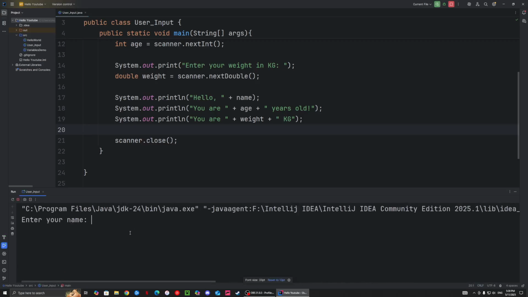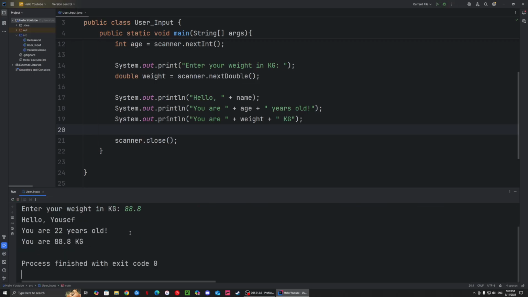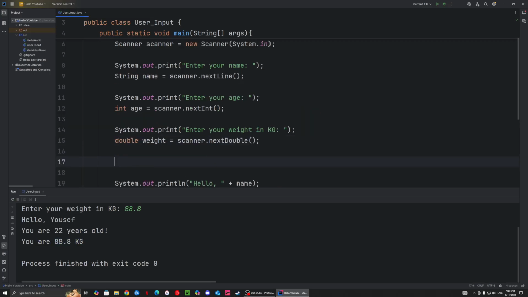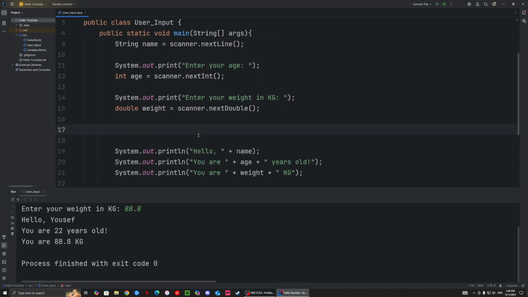So enter your name, my name is Yusuf, enter your age, 22, enter your weight in kg, I am 88.8, enter. Hello Yusuf, you are 22 years old, you are 88.8 kilograms. So this is great. You can actually do the same thing with Boolean data types. Let me just copy paste this real quick.